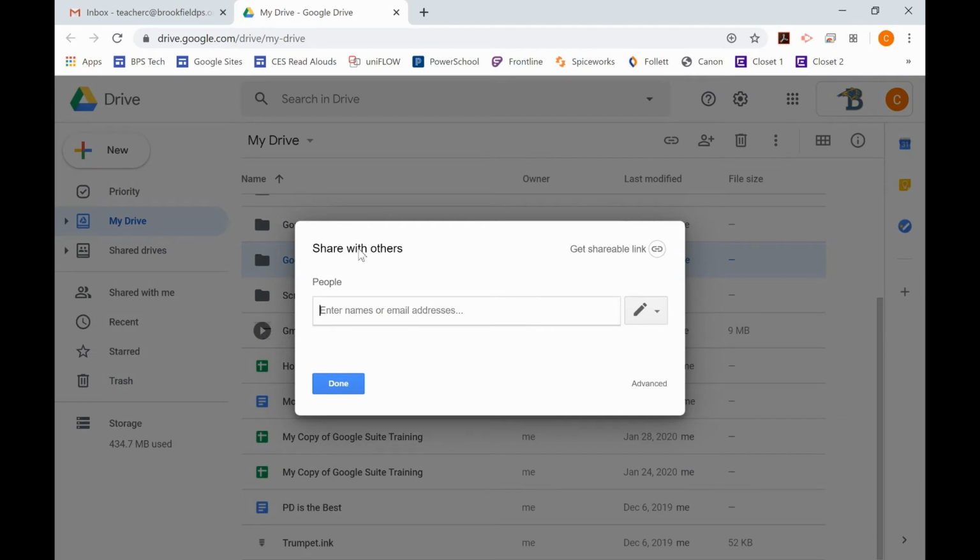Now, I am not sharing this with one or two people. I'm looking to share it with a lot of people, for instance, a group of parents or students in my Google Classroom. I now have to do an advanced share. So I'm going to come down and click Advanced.